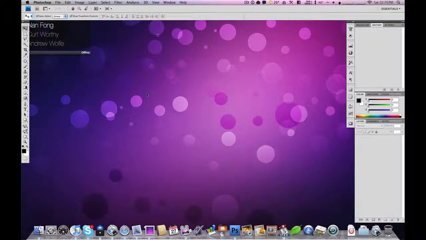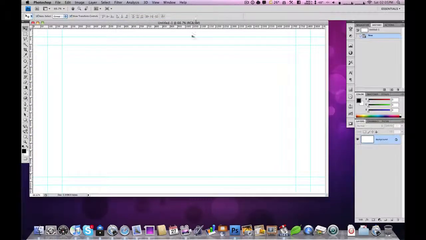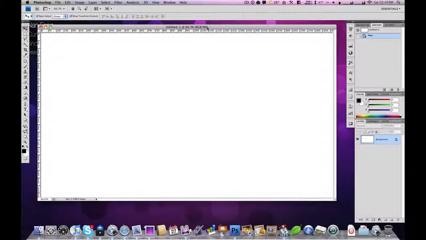So you're going to want to open up Photoshop and just create a new image, any size. Should work fine. It will just affect the sizes for the shine and all that kind of stuff. But you should be able to figure that out.